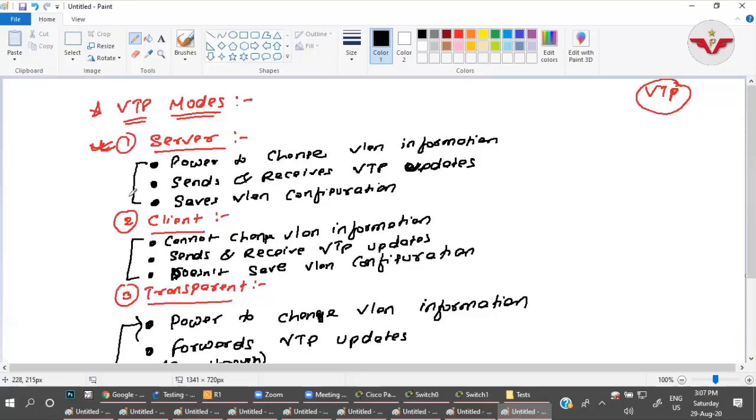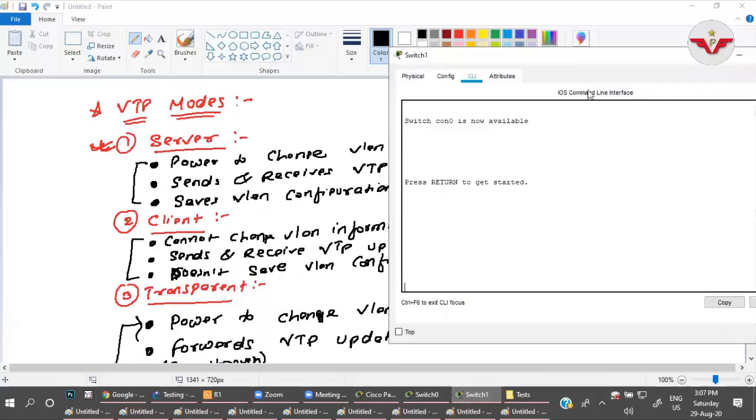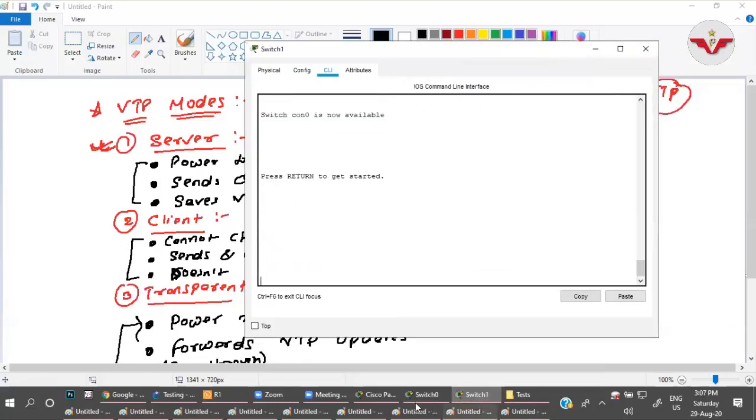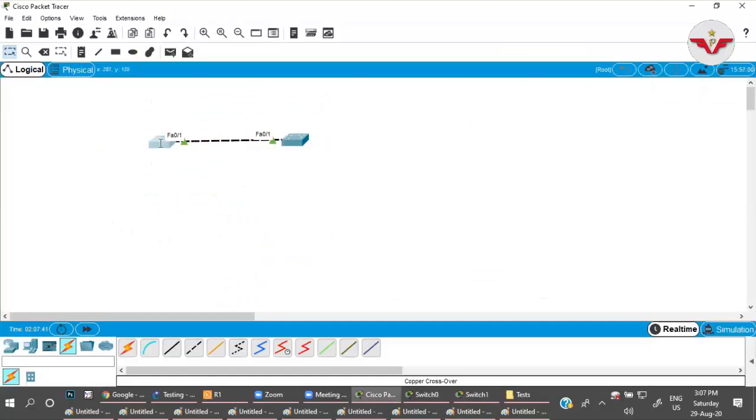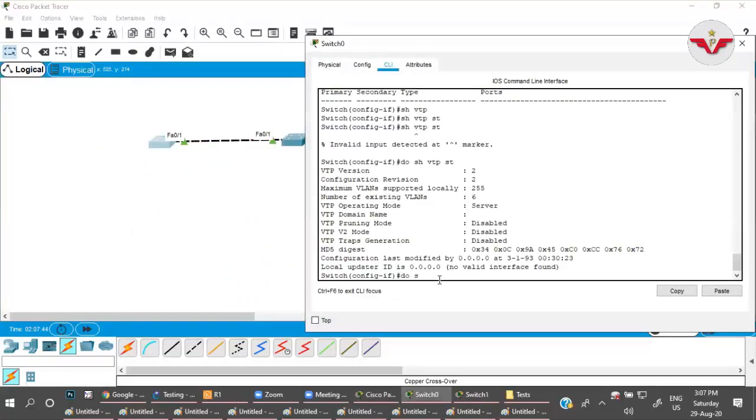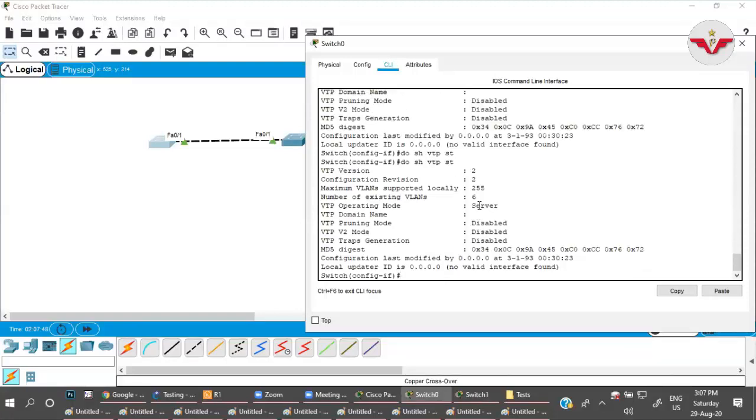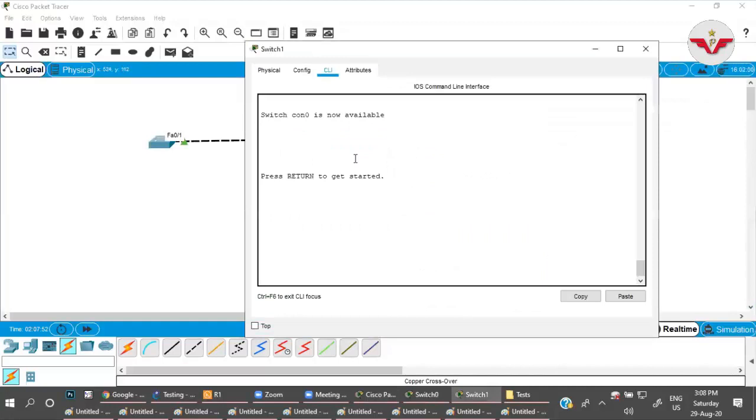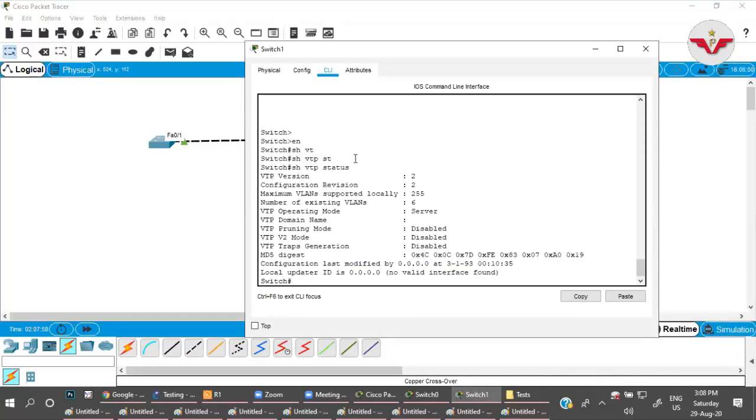Let us come to the practical part and check what are the commands to configure VTP, VLAN Trunking Protocol. Come here. Fine. So right now, if you check here, do show VTP status, it is showing this is in server mode, and look here. Here also, enable, show VTP status. It is also in the server mode, right?